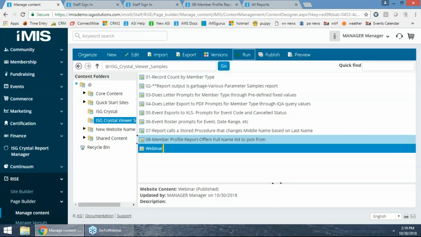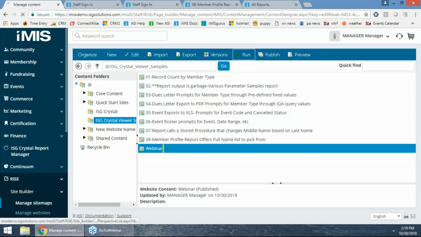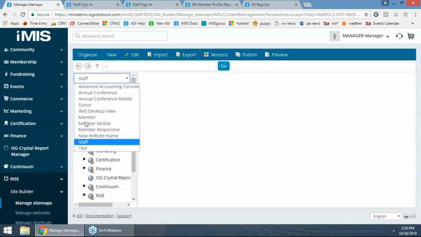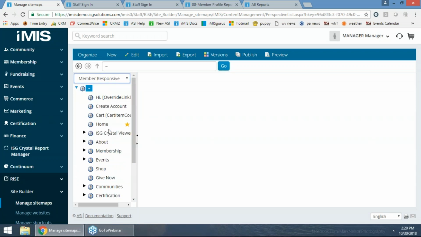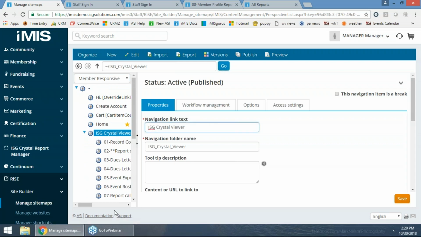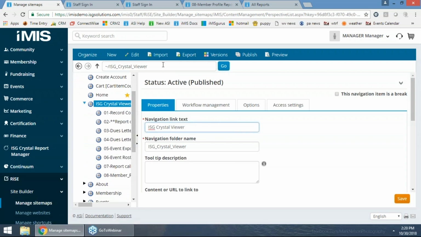The last step to make this available is to go into your site builder, go into Manage Sitemaps, and right now, instead of under Staff, we're going to go to our Member Responsive. Here's the Crystal Viewer reports that we've been working with so far. You can see that we have items 1 through 8.